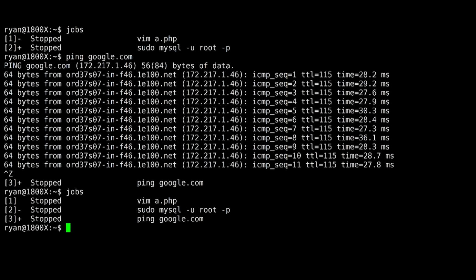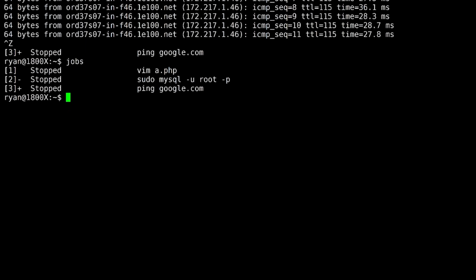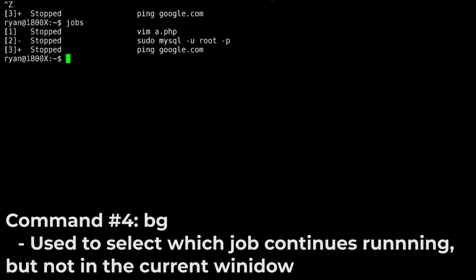If we look at our jobs, that job is stopped. So in the act of suspending it with Control-Z, we have stopped it. But it doesn't have to remain stopped. It can actually keep running, but in the background. And much like the FG command, we have the BG command, which is background. So let's background ping google.com and see what happens.